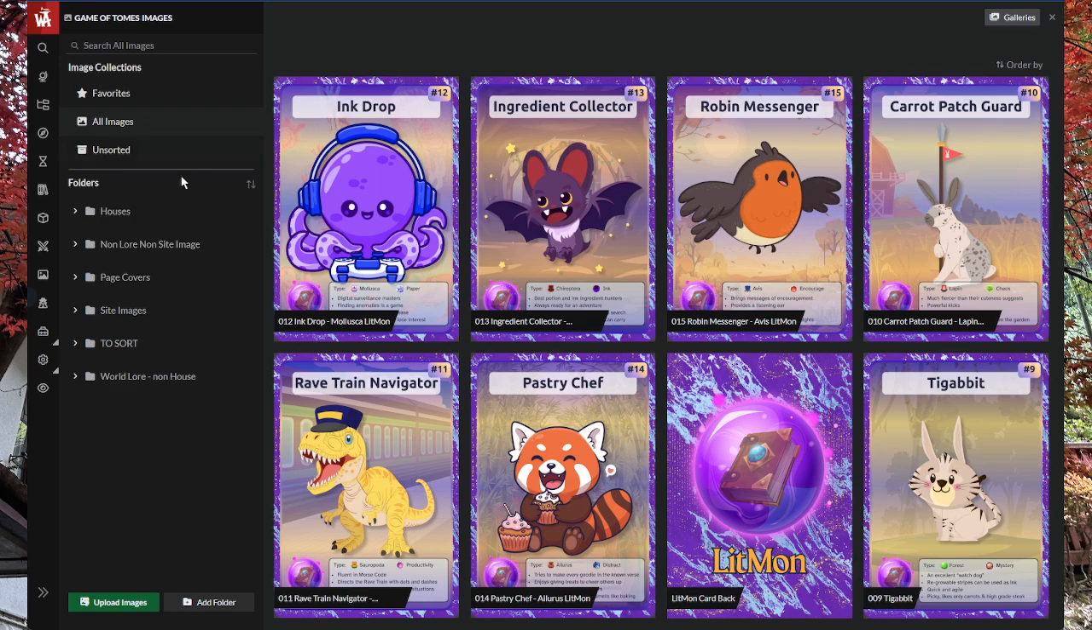So I did a folder for houses. I'm probably going to rename this non-lore, non-site image. I just couldn't think of a better way to rename it. And we have page covers because page covers are really common. So I put them as their own deal, even though they really are a site image. And there's a site images folder.